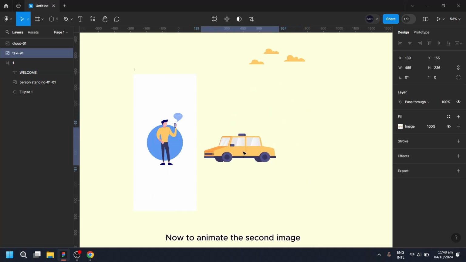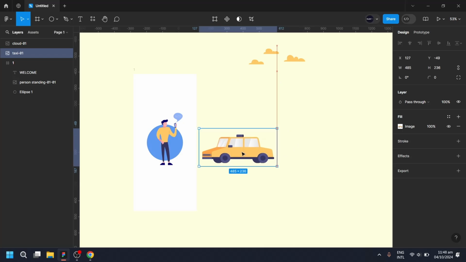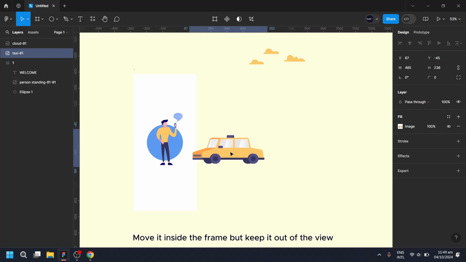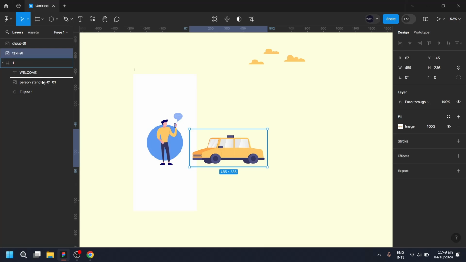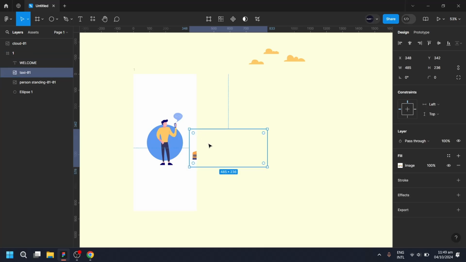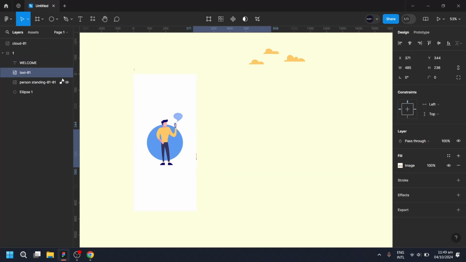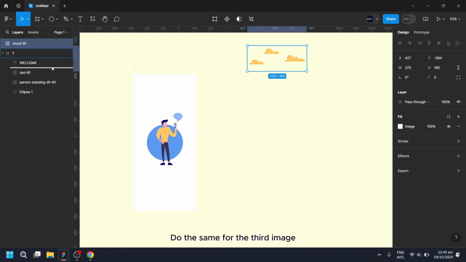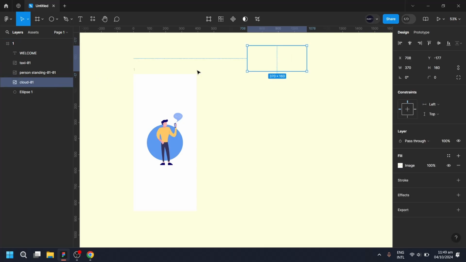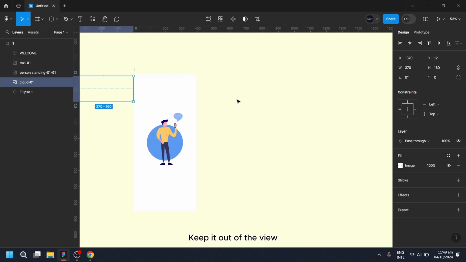Now to animate the second image. Move it inside the frame, but keep it out of the view. Do the same for the third image. Keep it out of the view.